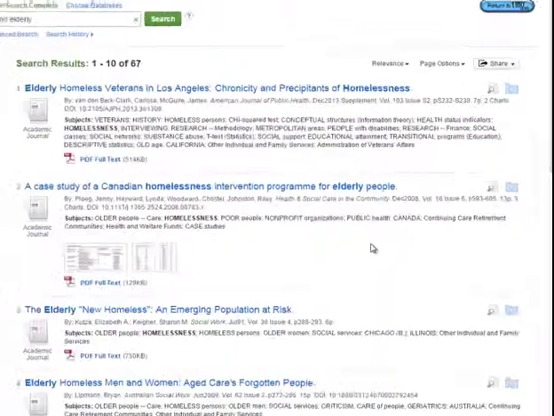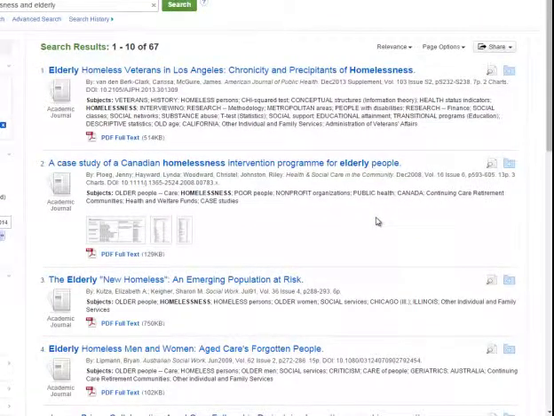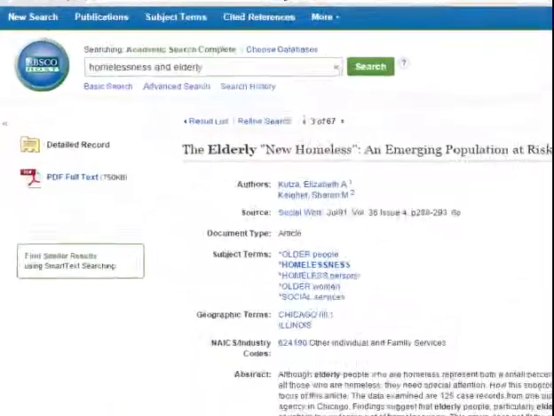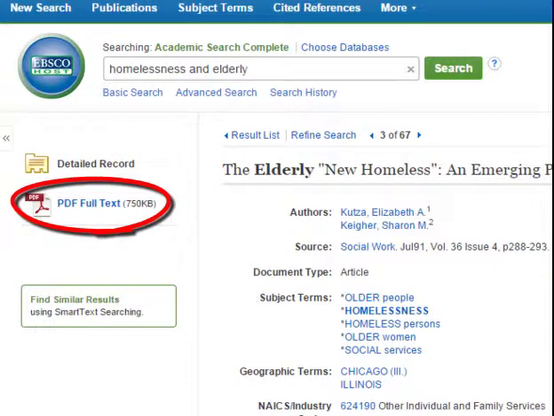When you find an article that looks interesting, you can click on the title in this view and get additional information, including the link to the full text of the article on the left.